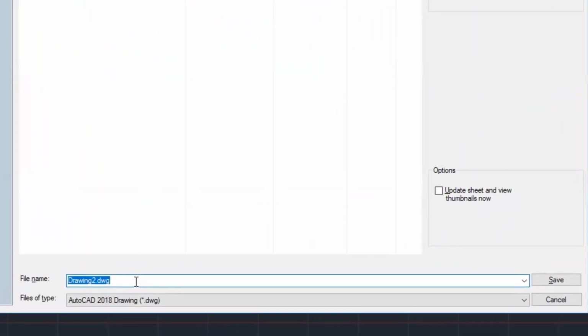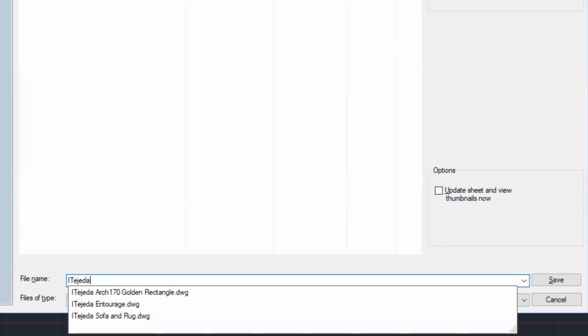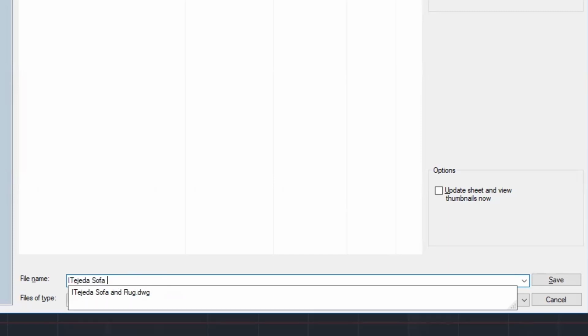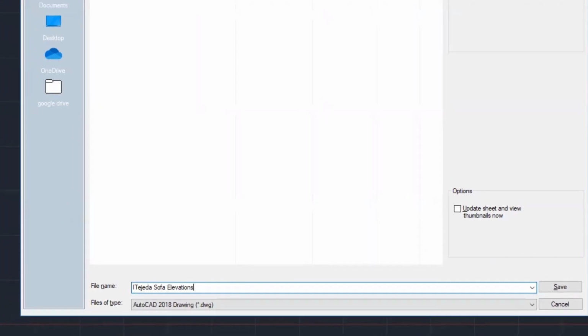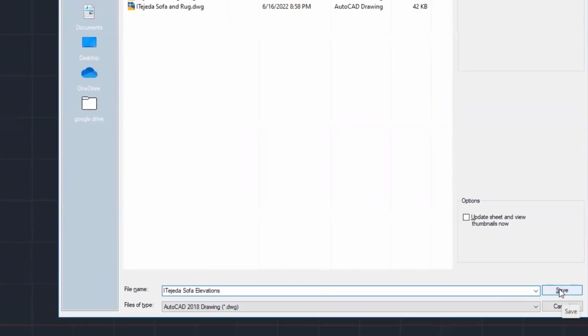File name, first initial, last name. And the name of this one was going to be Sofa Elevations. Now I'll go ahead and click save. And you'll notice I have my sofa and rug drawing in here that I will access in just a moment. So I'm going to click save.